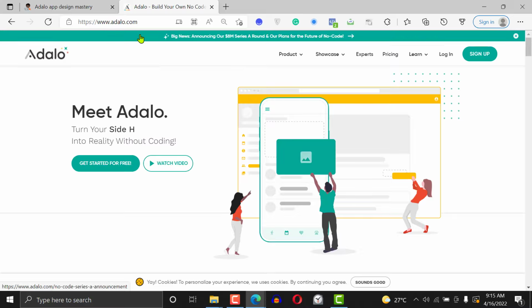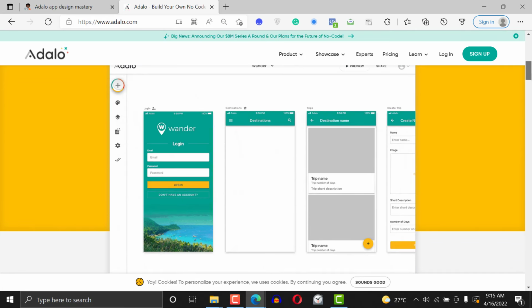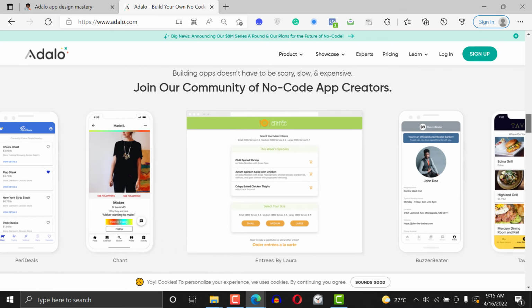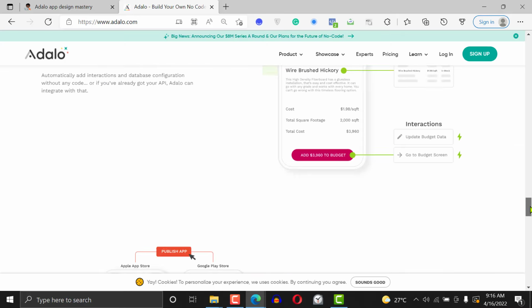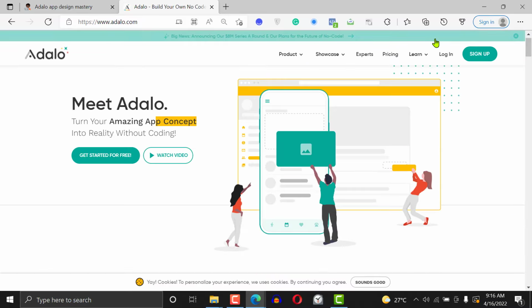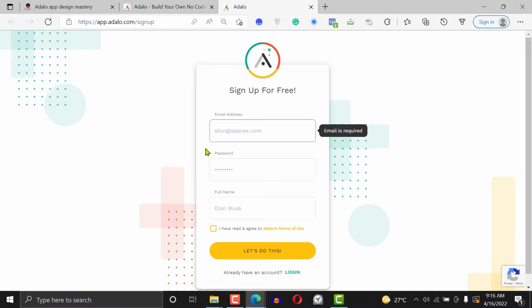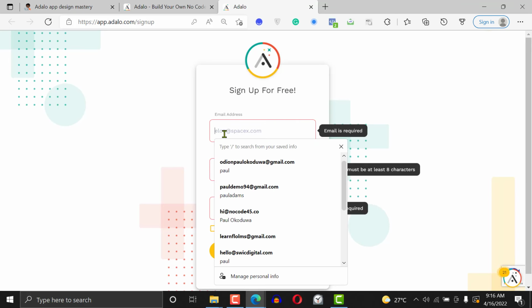So you type it there, adalo.com, and what you want to do is click on the login button, or the sign up button if you do not have an account already. But you can really take time out to just go through it and see what you're getting yourself into and see what you can do and how you can do it right there in Adalo. And then you can scroll back up and click on the sign up button. Click on the sign up button and enter your email, enter your password, enter your full name. So I'm just going to sign up like so.